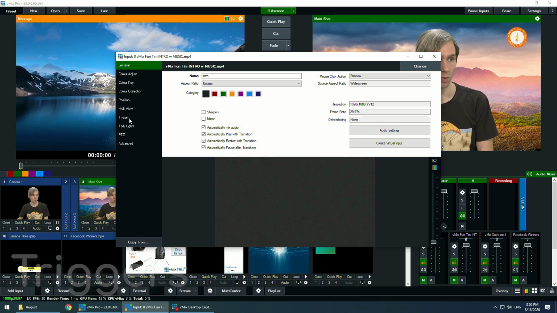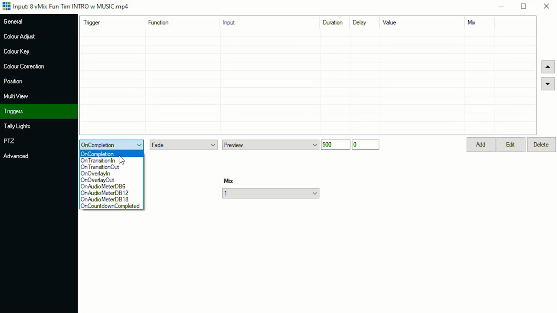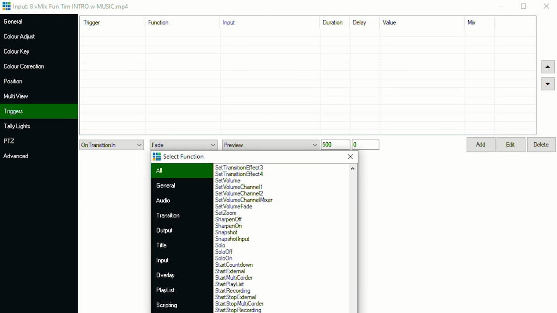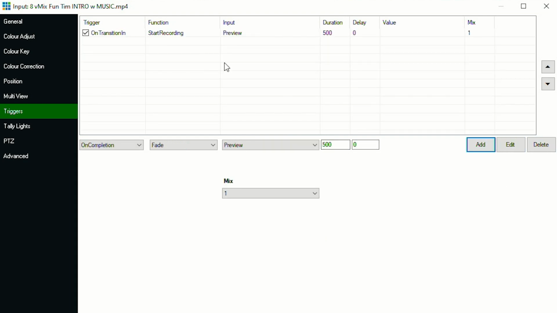So then I want to go to triggers. And okay, so on the triggers, what I want to do is when it starts, so on transition in, I want it to start my recording. So let's go start recording and then add that. So now when it starts, the record's gonna start.